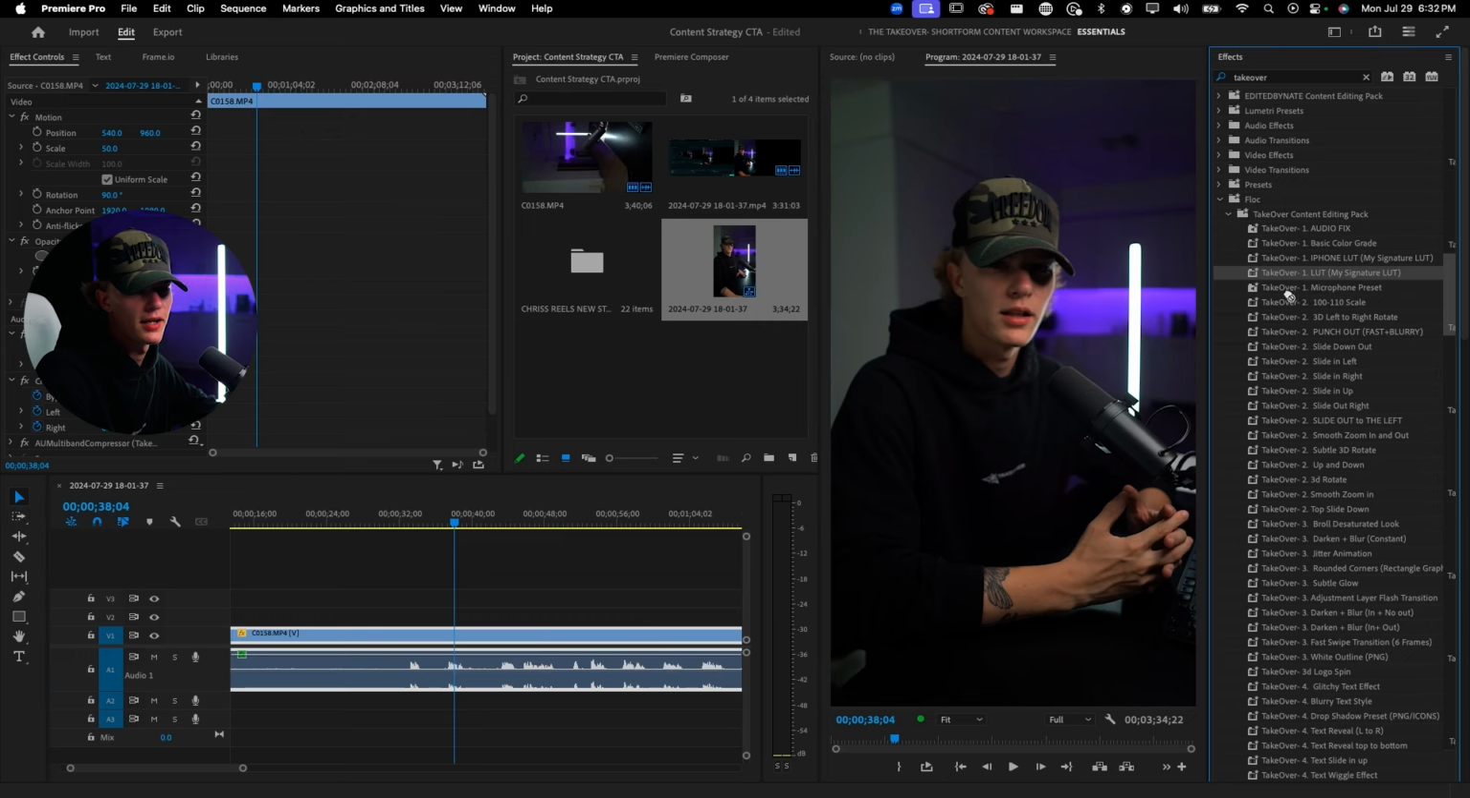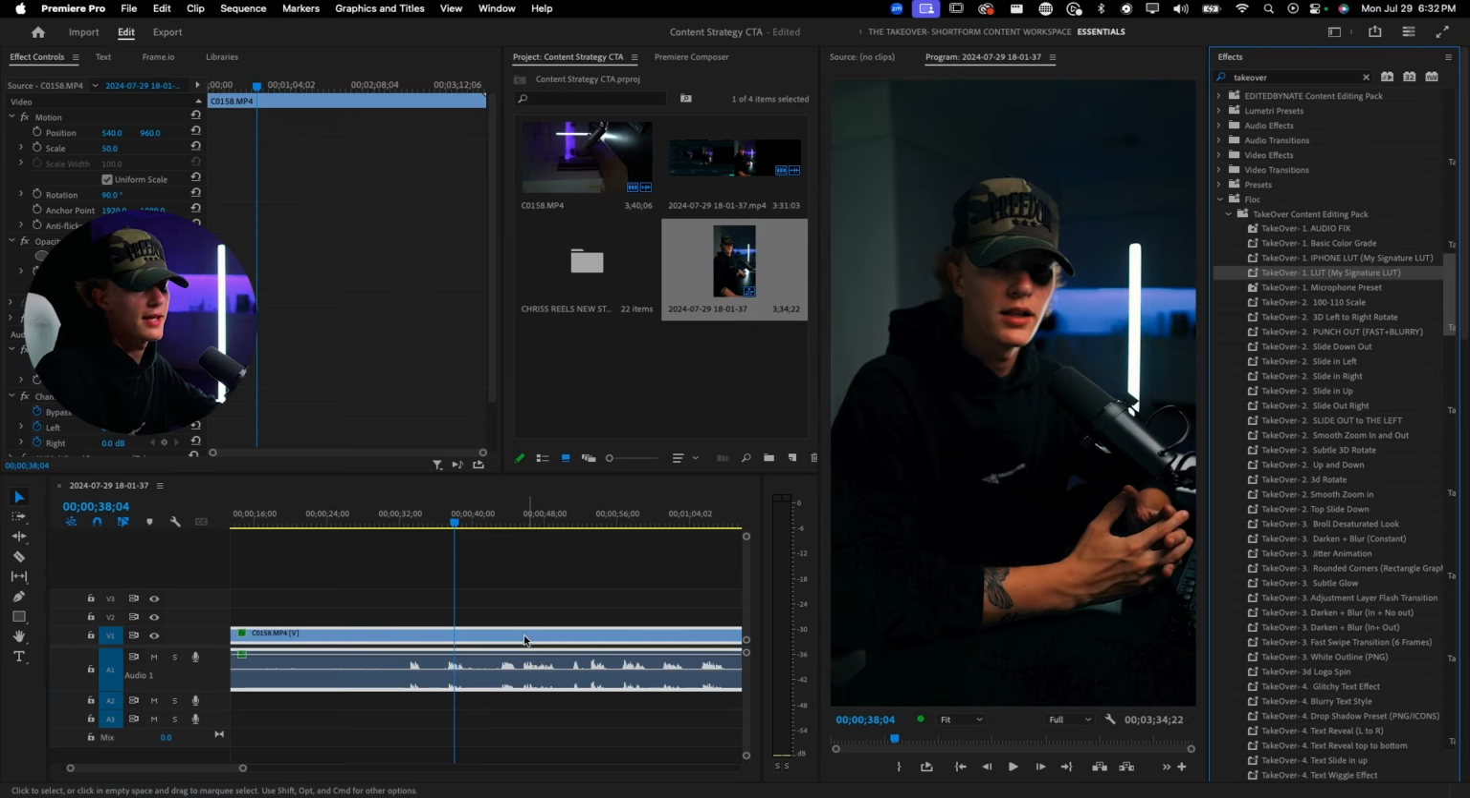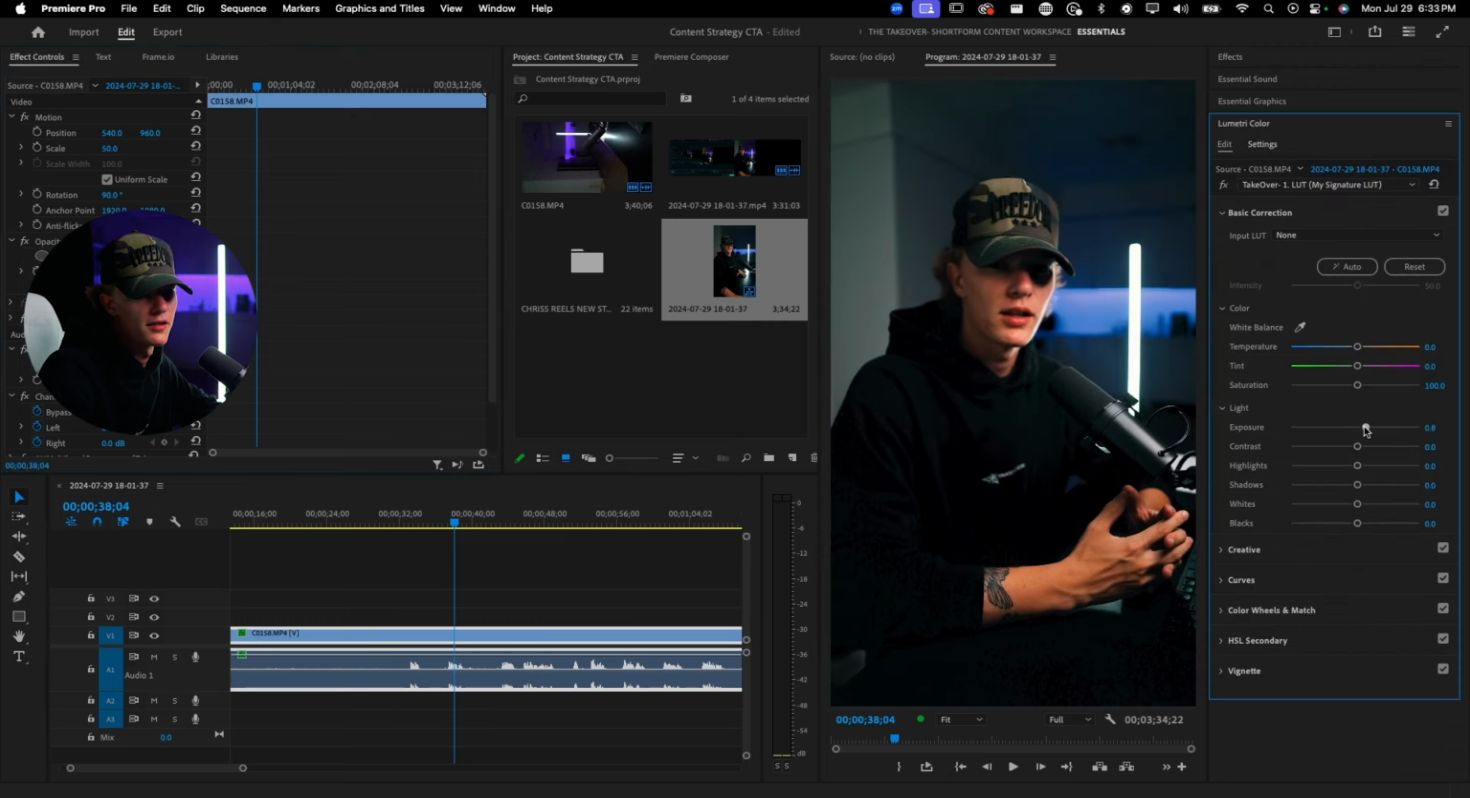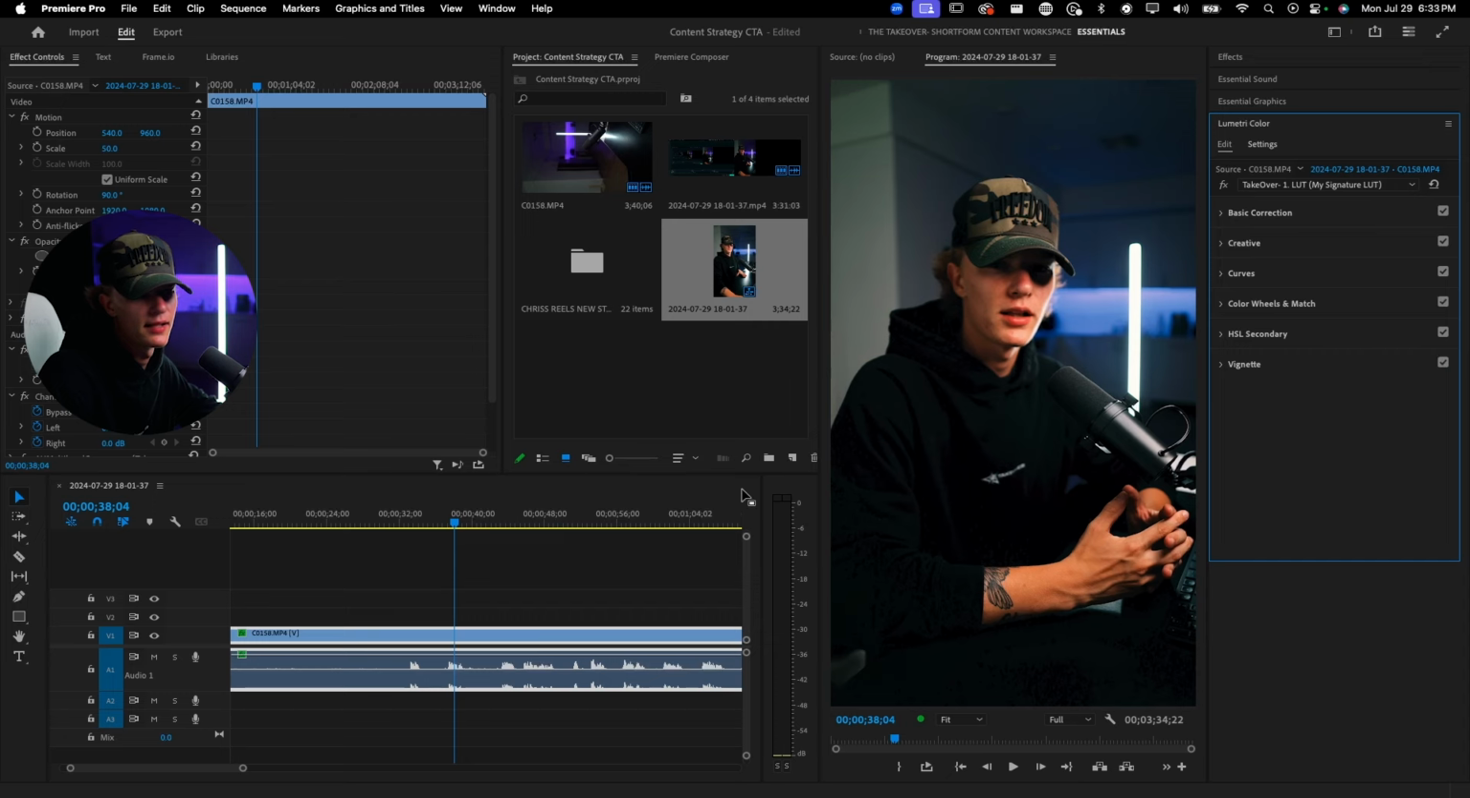And then I'm gonna go ahead and throw on a color grade. So literally just gonna go ahead and throw on my Takeover LUT, just like that. And it's a little dark, so I'm gonna go into the Lumetri color tab right here, select it, and then turn up the exposure a little bit, just like so. Maybe warm it up just a tad, and that looks pretty good to me.